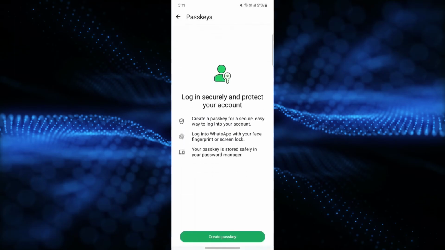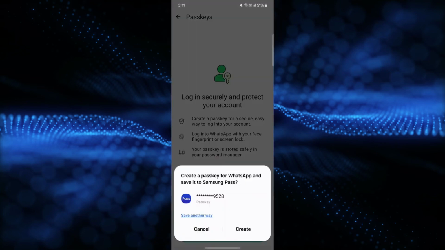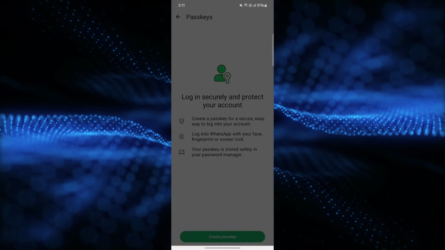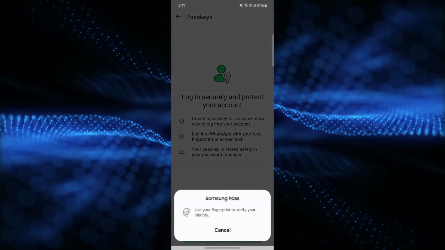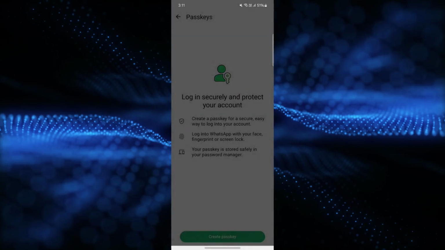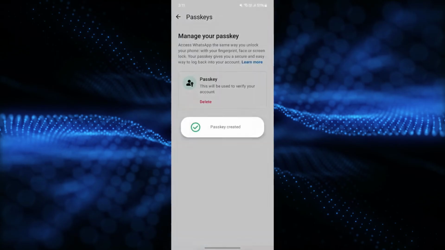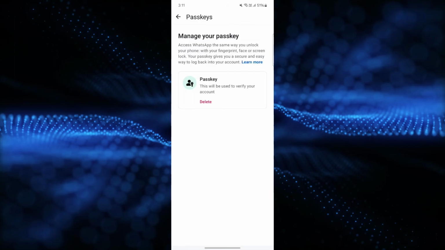Here you will see a green button written create passkey. Click on that. Follow the on-screen instructions to confirm your screen lock or biometric authentication. You can click on create over here. Then you can just confirm your screen lock or biometric authentication, whatever you have used. So as you can see here, the passkey has been created.